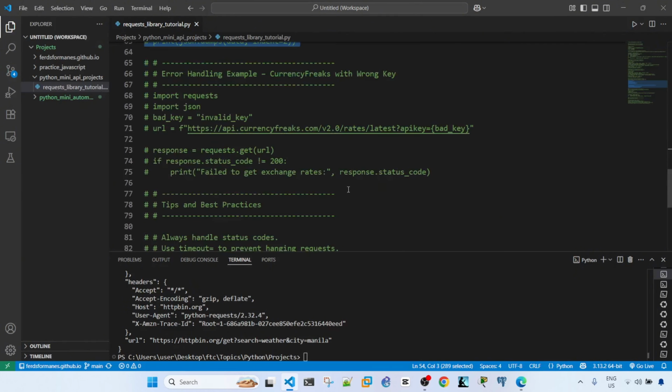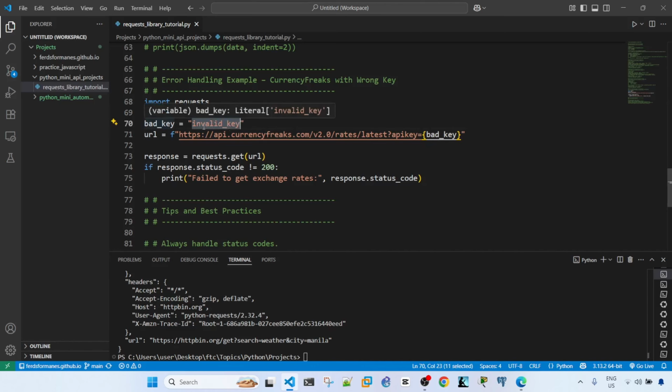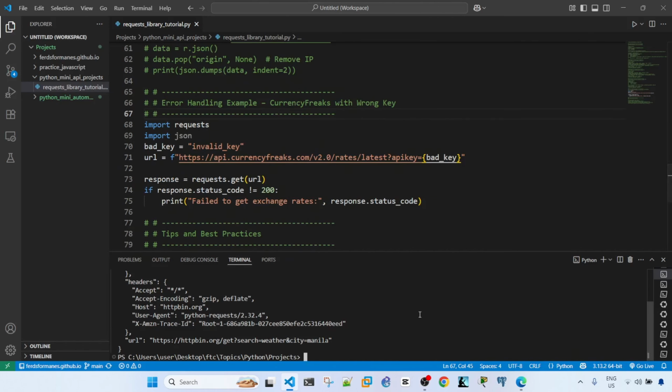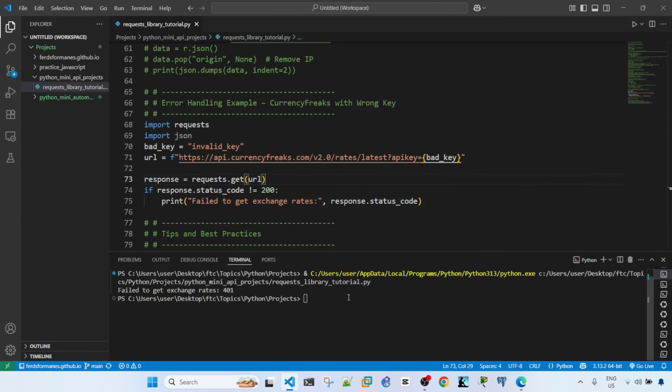Last but not least is an example of how you would handle an error when you're making API calls. Here I'm just using an invalid key, as the name suggests, invalid key, and this is the variable, and I'm passing it to this placeholder. If I run this, we should see that the status code is not 200. I think it should be 401. Yeah, 401. Failing to get exchange rates.